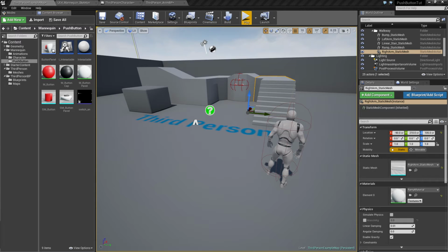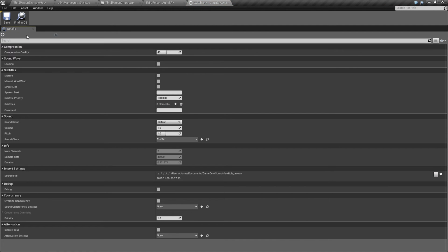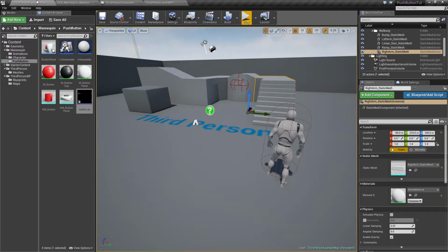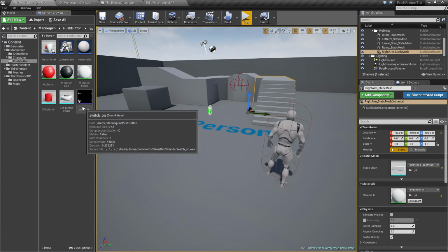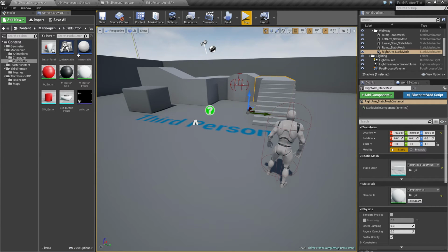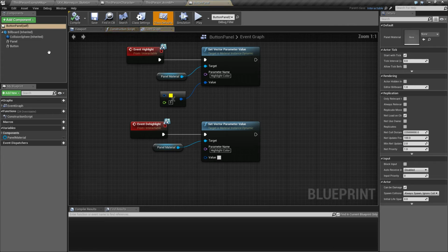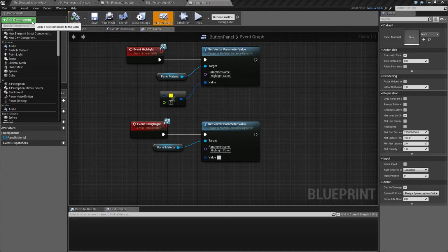and I'm gonna switch my playback device to be the screen so we can hear it. I don't know if you can hear that. All right. Anyway, we have a little sound here, and we want to put that on to our button panel here. So let's add an audio.